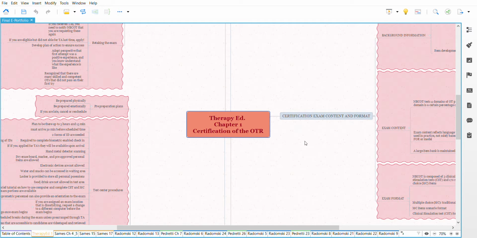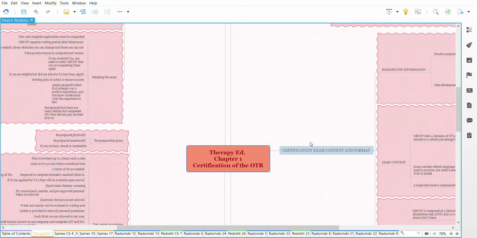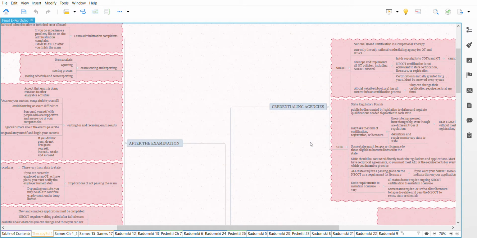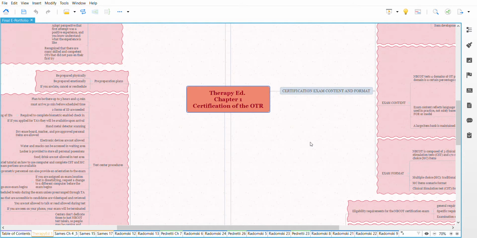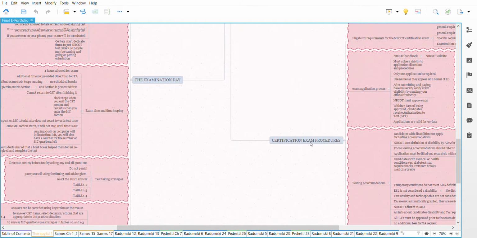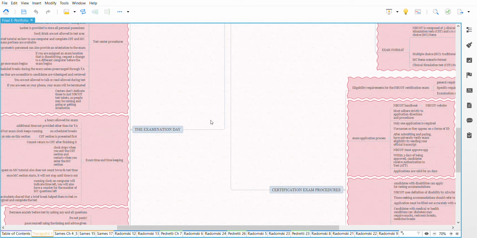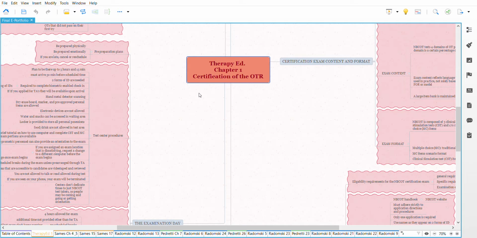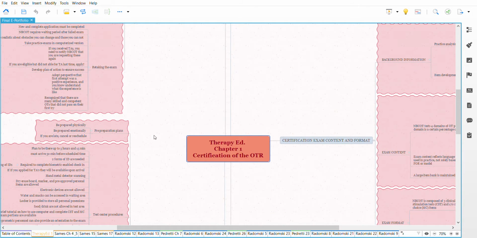So beginning with Therapy Ed 1, this covers the OTR exam and becoming certified. We've got the credentialing agencies, the certification exam content and format, certification exam procedures, what to expect on examination day. So this will be helpful very soon. After the examination, what to expect, waiting on our scores and certification.